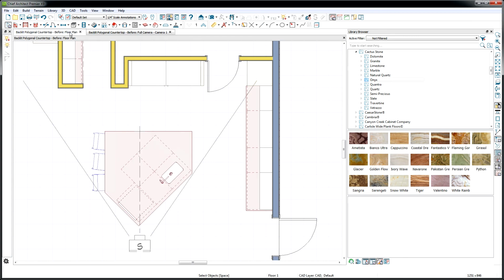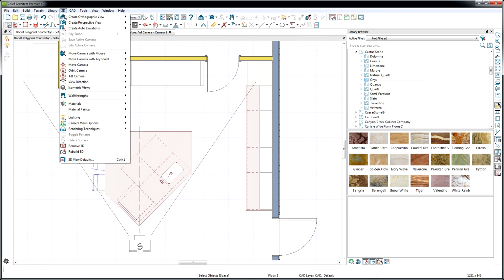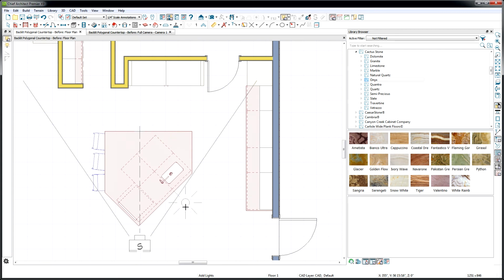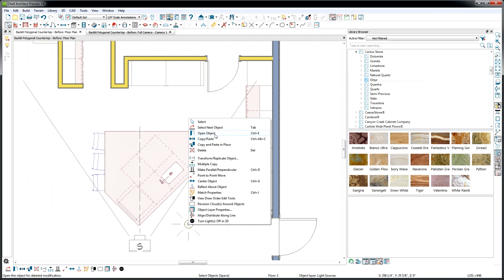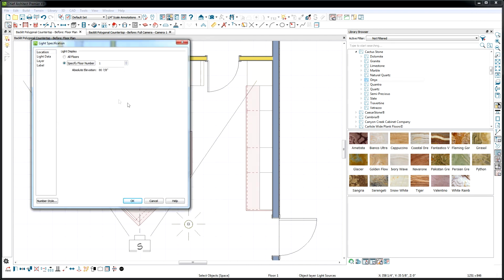So what I'm going to do is go back to my plan view and drop a light in my scene to replace the default light Chief Architect is using right now. So 3D, Lighting, Add Lights. And let's just drop it over here in front of our kitchen island. I'm going to right click and click Open Object.